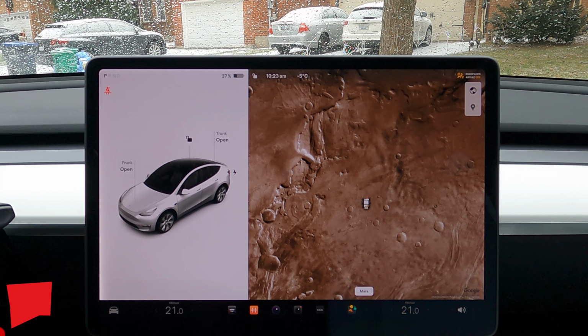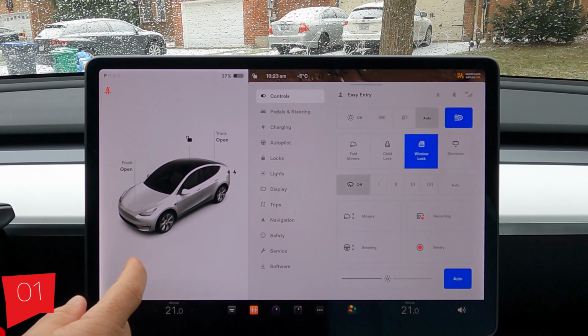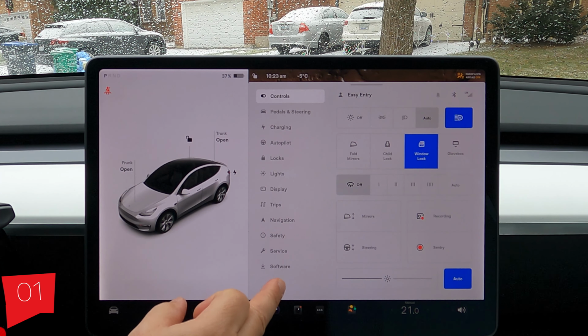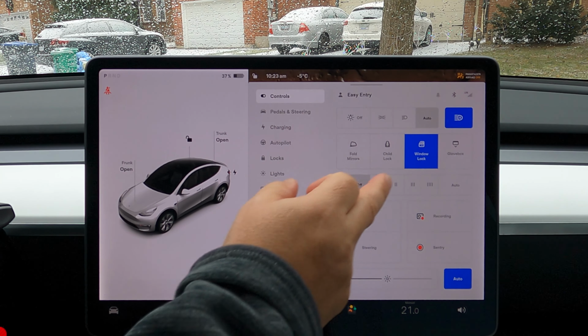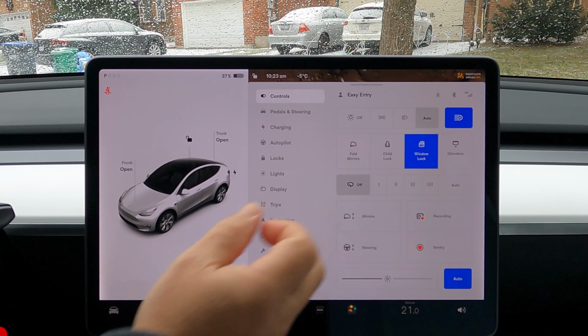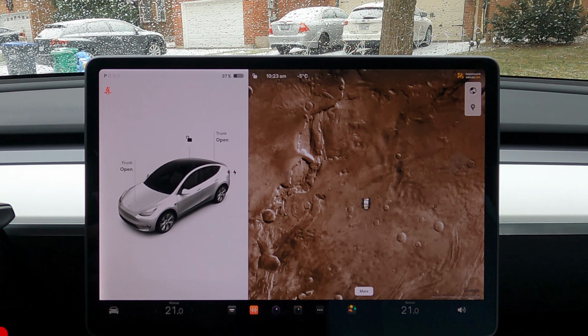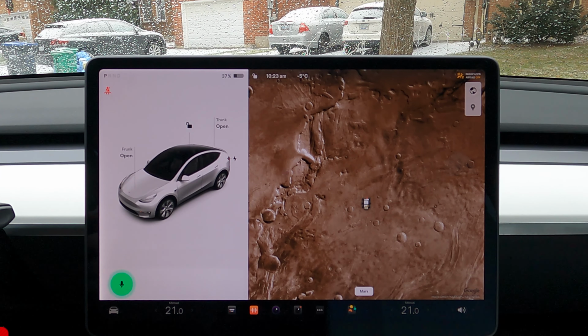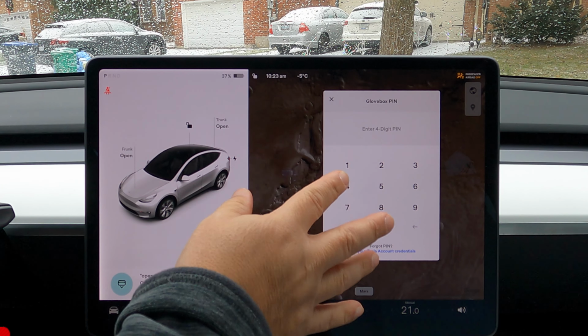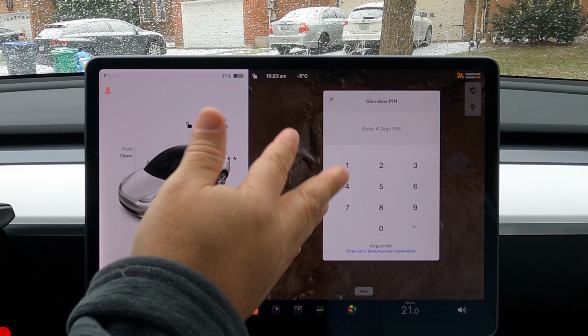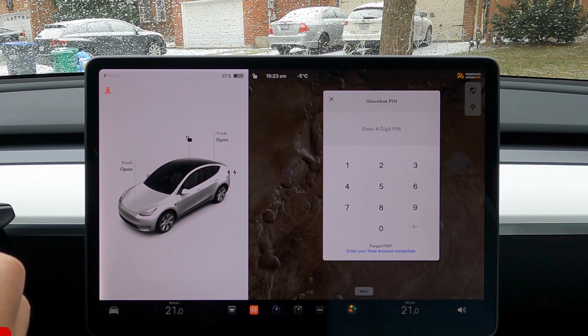So let's get started. First and foremost, people complain that the glove box, when you pull up the settings, isn't here like it used to be, very quick. It's way over here, and people think that's out of reach. So all you do is use the voice command and say open glove box, and then I have a 4-digit pin for it, so it comes up and you put in your pin, and your glove box will open up.